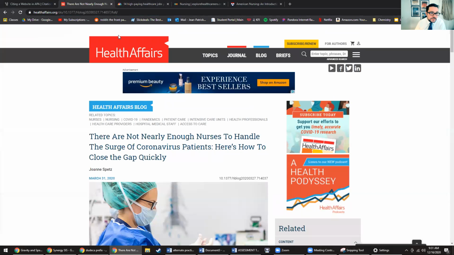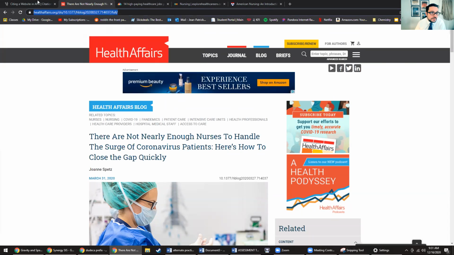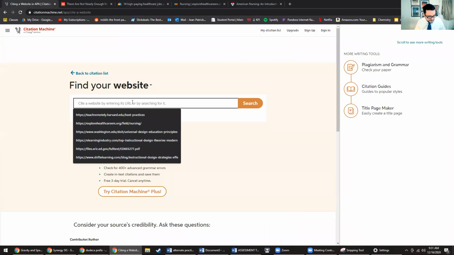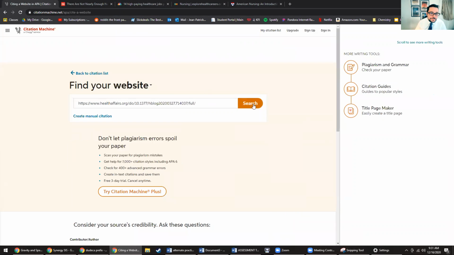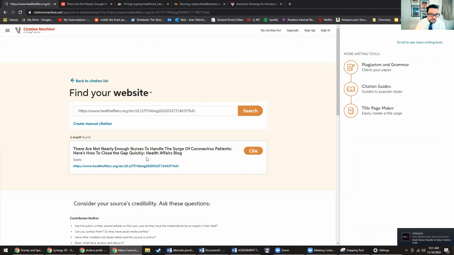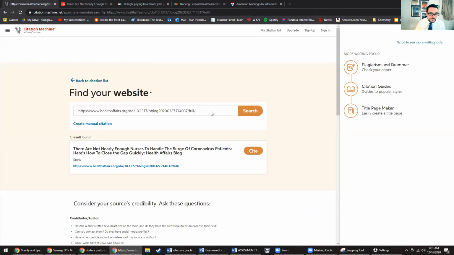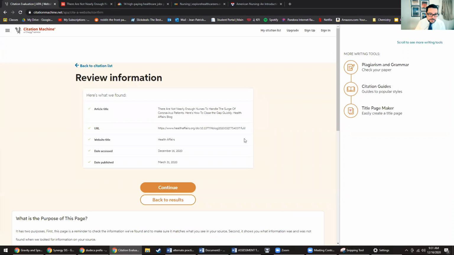An easy way to do this: you're going to take just the URL from the top, copy it, and paste it into the search bar here. It will give you the result, and you just want to make sure that this matches the title. So there are not nearly enough nurses to handle the surge. So this matches. Okay, this is the best case scenario. Here's what they found. They found the title, they found the URL, they found all this.